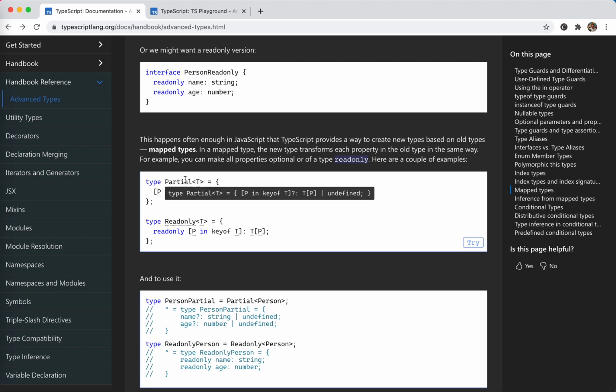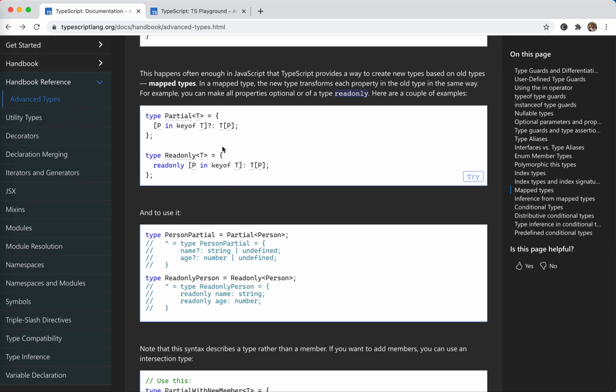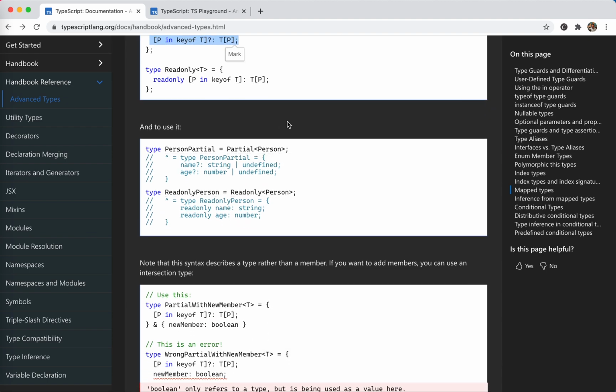So this is Partial, but we add this optional question mark, which means that it might be full T or only part of T. Also, we have Readonly<T>. It means for each key of this T, we add the readonly flag and have the same type value. So this is Partial and Readonly. This is the signature, meaning these mapped types. It's pretty cool. Let's see what happens.